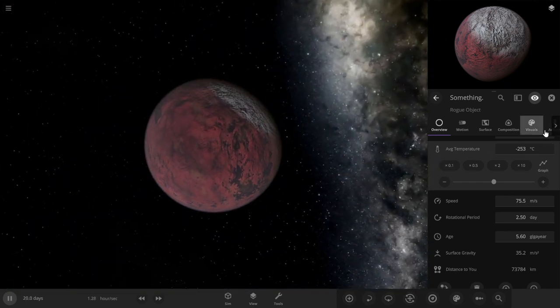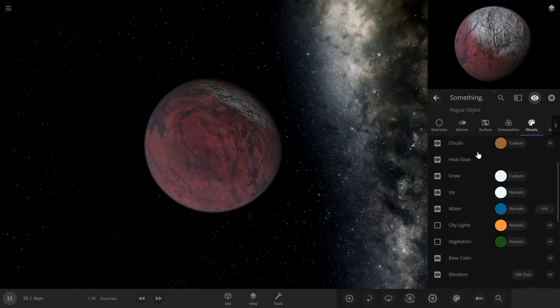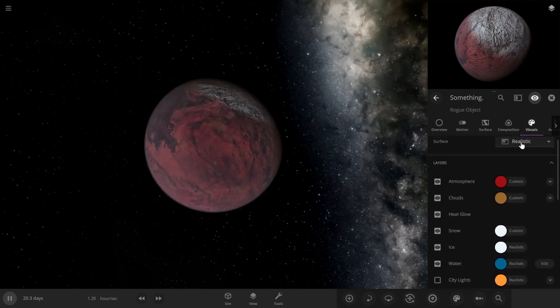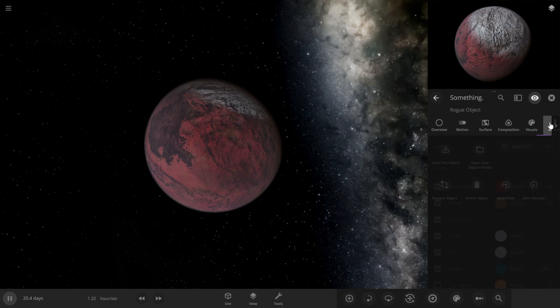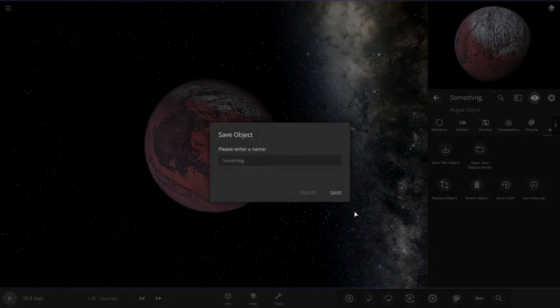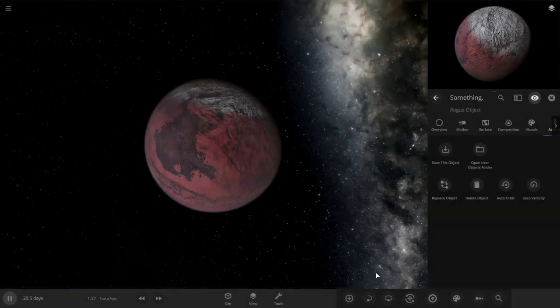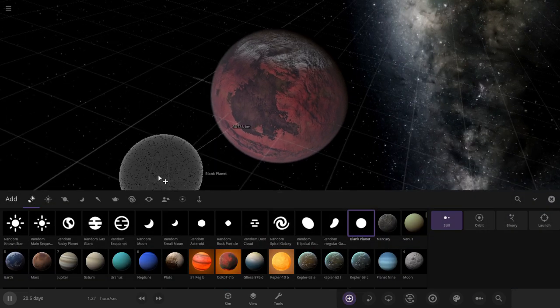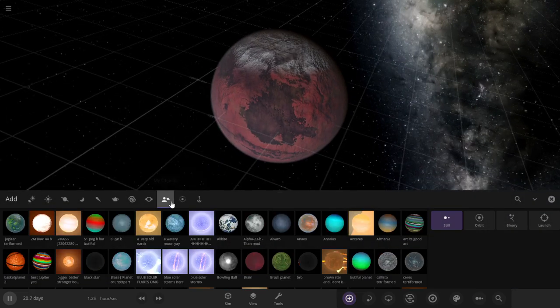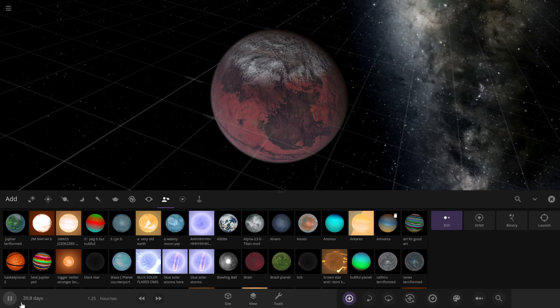Now, when you're done, you've finished your planet, let's say. You can go here, save this object, save it. And when you're done saving your object, you have to go in My Objects, and you can see your planet somewhere if you scroll down enough.